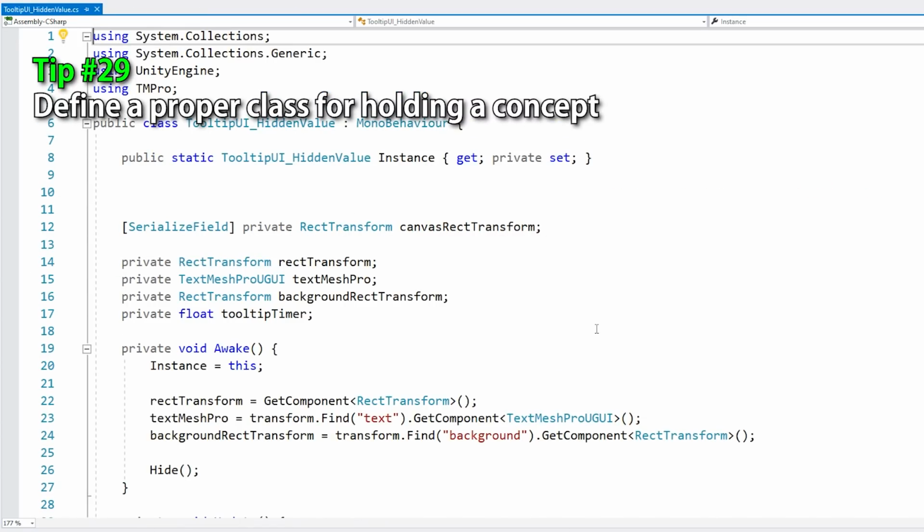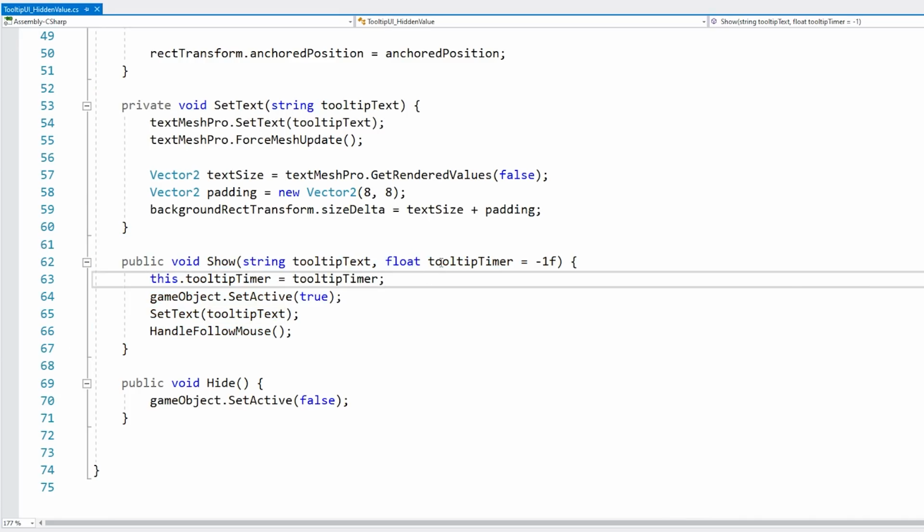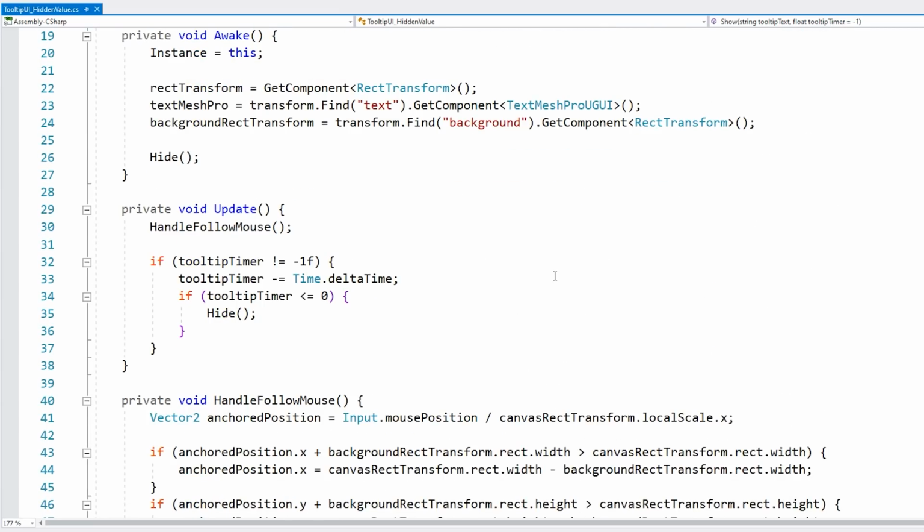This next one is slightly related to the magic numbers tip. So over here I have a simple tooltip class, and then down here it has a simple function to show the tooltip. It takes the text for the tooltip, and then it takes a float for the tooltip timer. So as you can see, this one gets defaulted to -1f. And now in this particular case, you have to guess that -1 is the special value that really means no timer. So up here on our update, we are testing if the timer is not -1f. So if it isn't, then there's the timer. If it is -1f, then it stays visible forever.